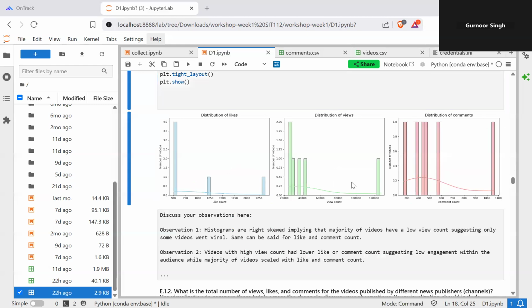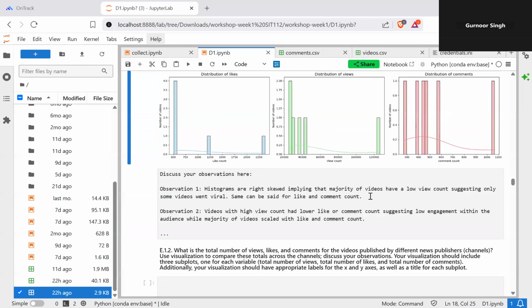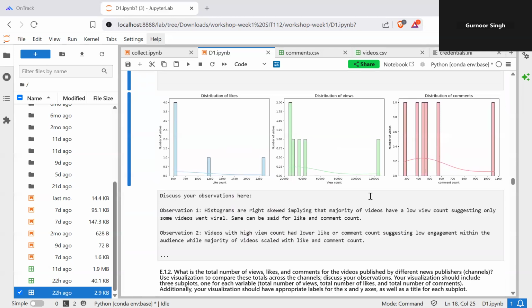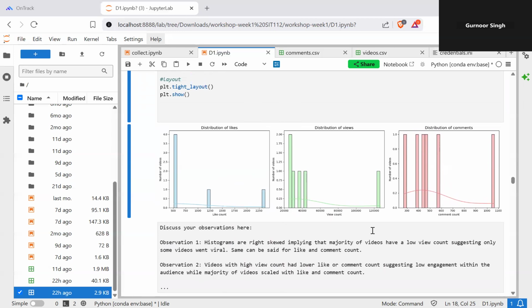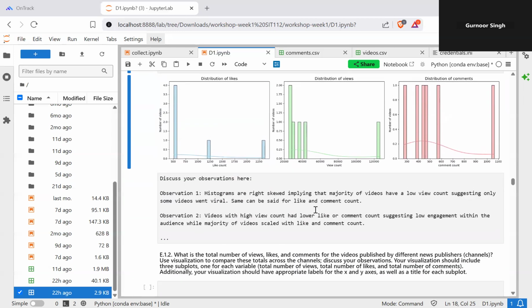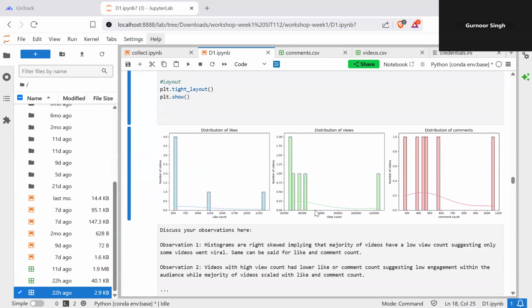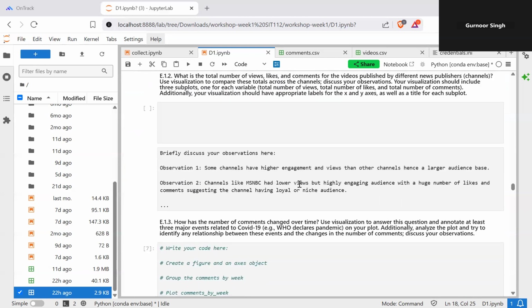You can observe here that each one of these is right skewed, which tells us that most of our videos within the analysis had a low view count, and it does suggest that only some of the videos went viral, and the same can be said for like and comment count as well. The second observation was that there was a small number of videos that had lower like or comment count, but the number of views was a lot, which does suggest that these videos were from famous channels, but since there was no engagement, it presents a sort of niche social media situation as well. So these were the two observations from the first question.